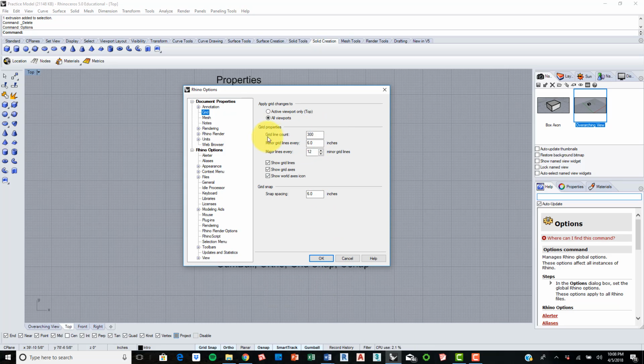You can set things like the grid line count. You can do minor grid for every couple units. You can do major grids. And so the major grids are the darker ones that you see. The minor grids are the smaller ones in between.